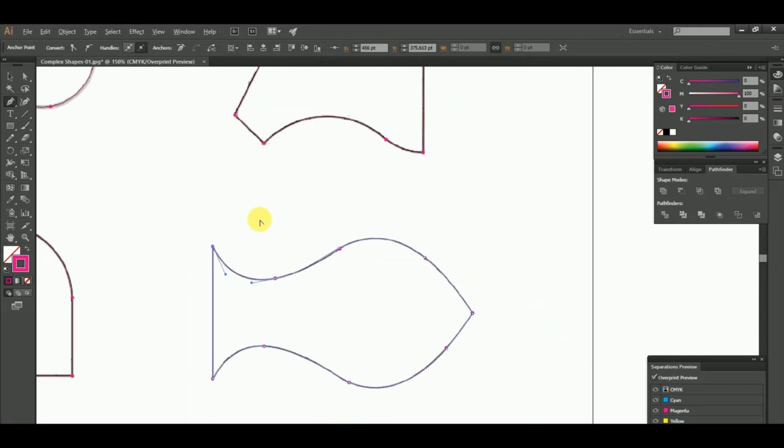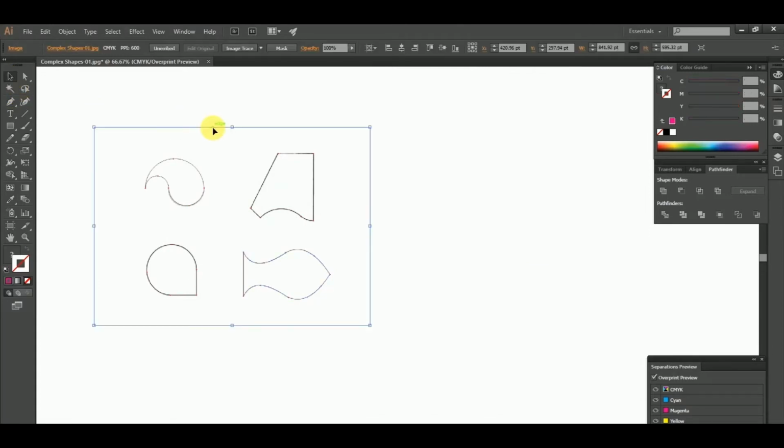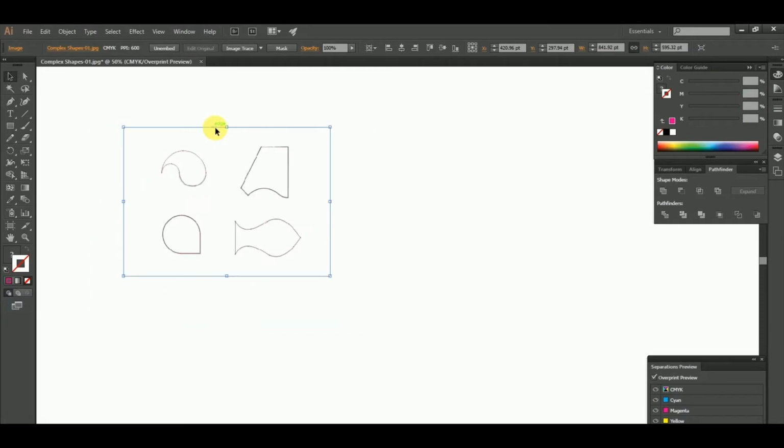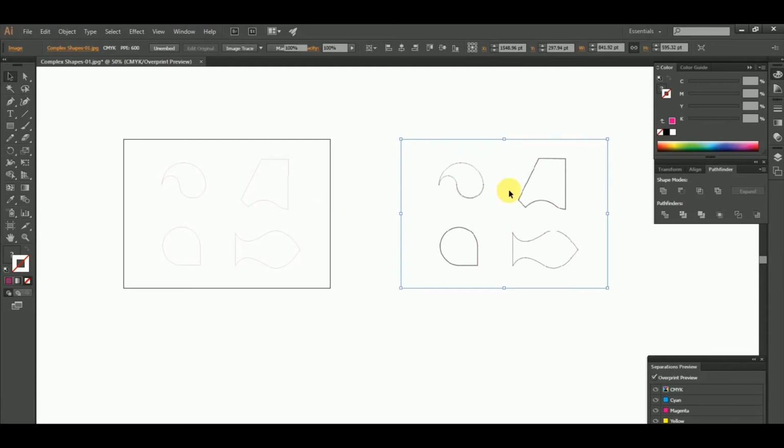So guys, that's it. It's complex shapes. Press Ctrl Alt 2 to unlock the object and just remove it. You can see I am drawing this, and this is the image. You can download this image, link given below.